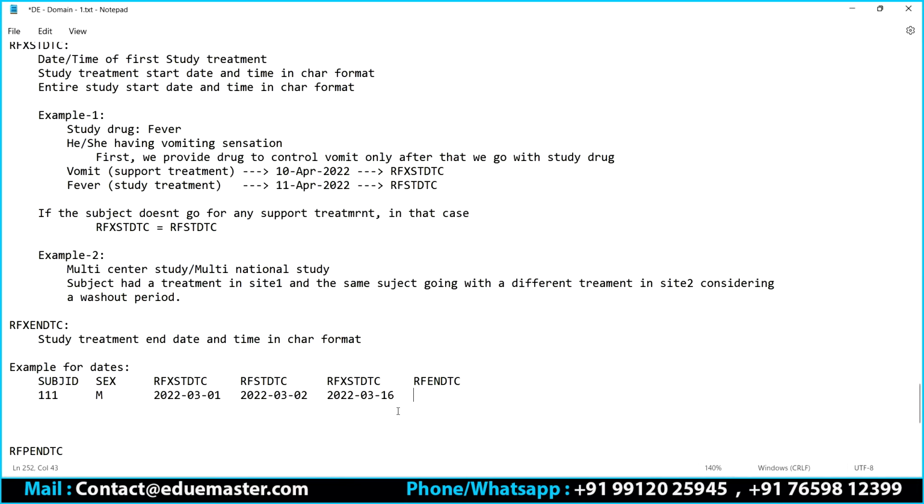Can I say this is the correct one? We started the support treatment on March 1st. We gave the original study treatment on March 2nd. We waited for 14 days to see all the side effects and whether everything is controlled or not. On the 16th, we confirmed that everything is okay. We gave the final drug on that day. That is going to be the end of the treatment also. We said that there is no follow-up required after this.